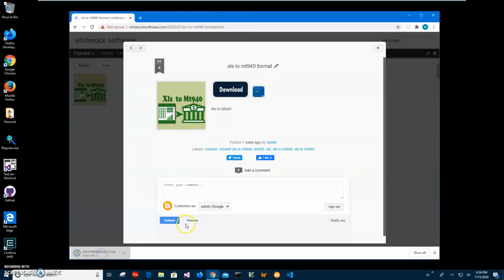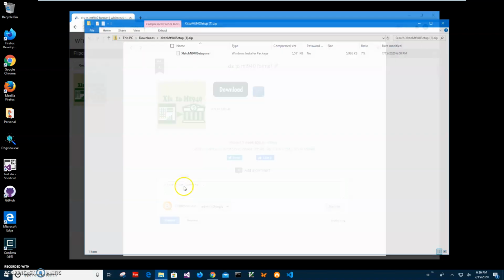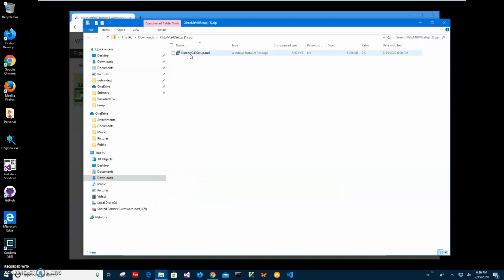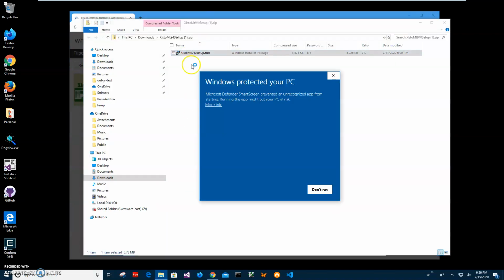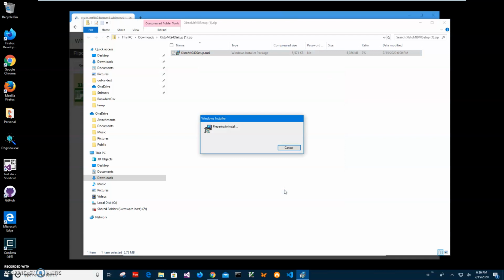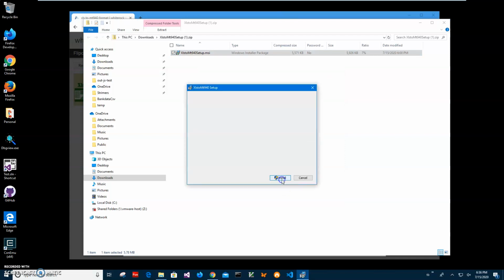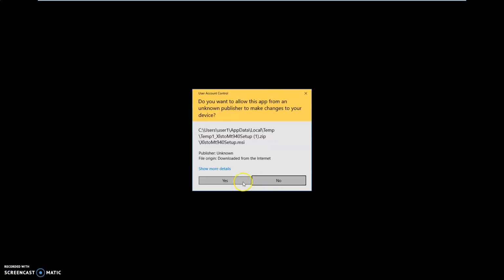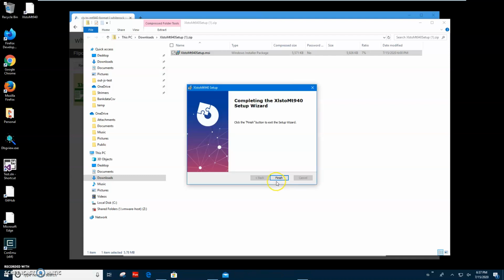Then click on the downloaded file. Click on MSI, it's in a zip archive. Double click on MSI. Click on more info here. I'm getting this screen from Windows because I'm not a registered publisher with Microsoft. You can see publisher unknown, so just click run anyway to start installation. Click on next, install. Click on yes and click on finish here.